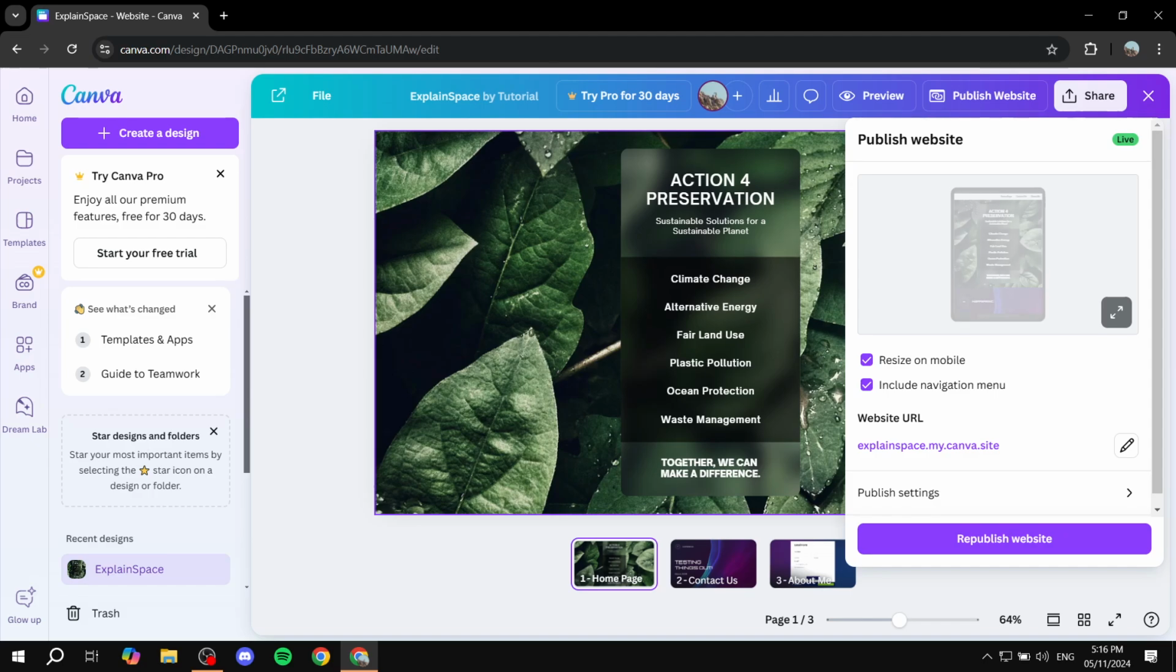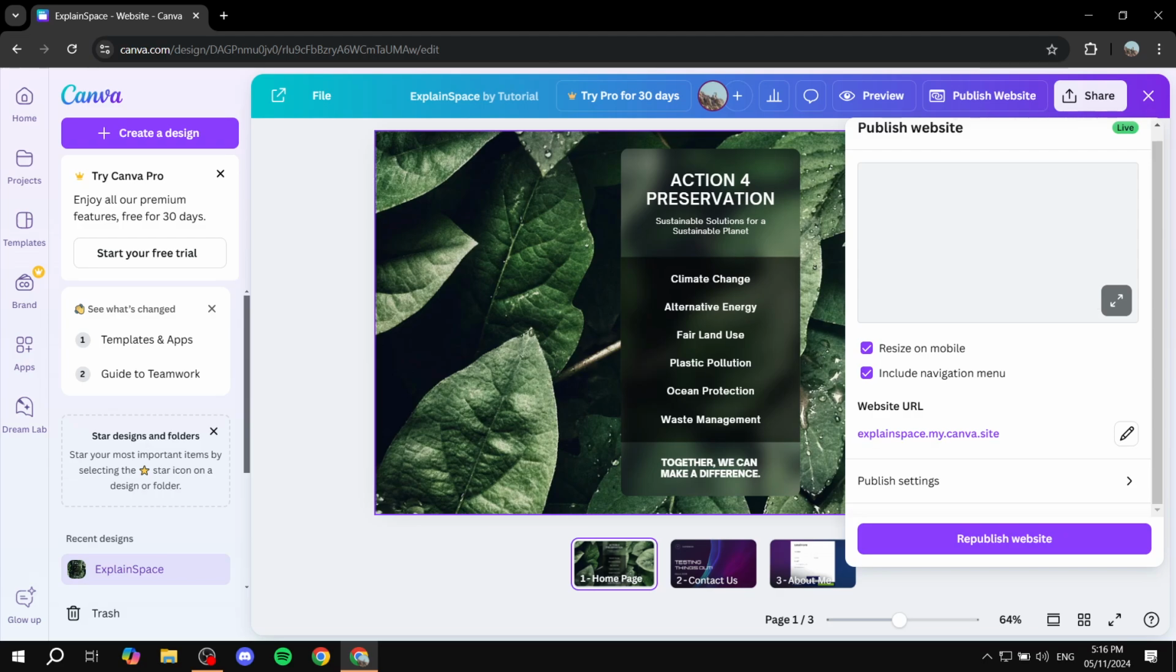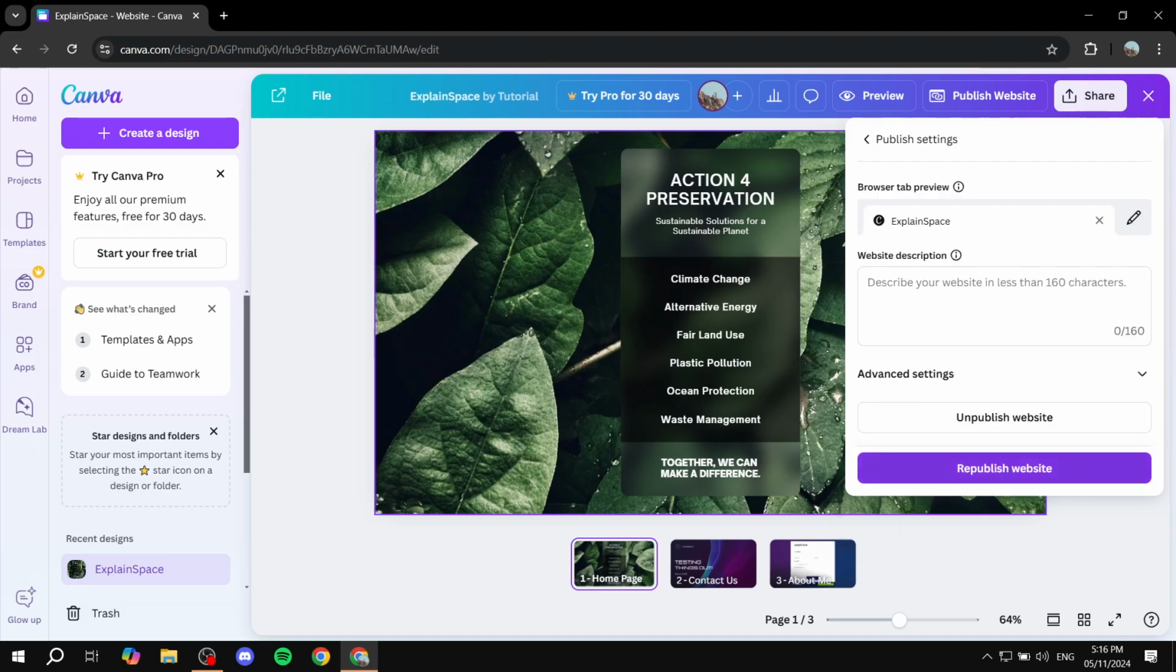But yeah, if you want to unpublish it now because it says live at the top right, then we can also scroll down a little bit and go to the publish settings option. So here's going to be the URL. But now we have the publish settings. If you click on the publish settings here, you will see that we have the unpublish website option at the bottom. So you can see advanced settings, and under advanced settings, we have unpublish website.